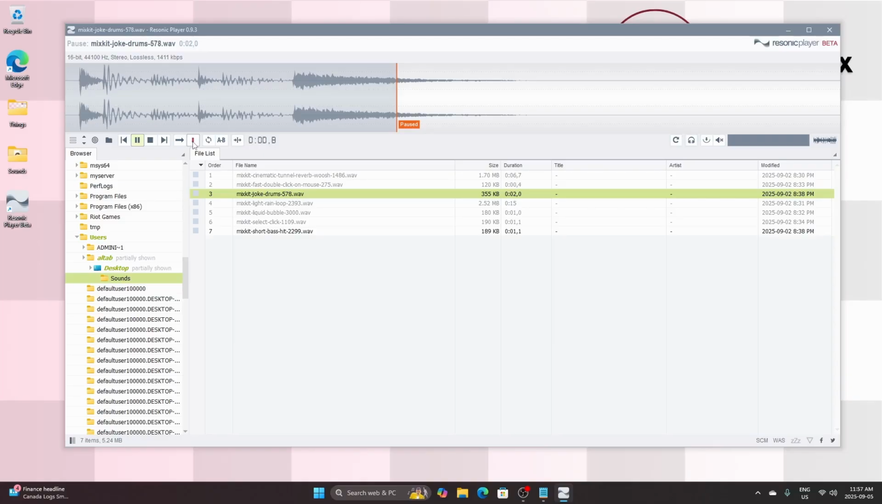Just click on this red vertical rectangle right here, and it will say stop after current file. Just click on it so it's highlighted in blue. And now if you click on a sound, a short one let's say, it's gonna just stop on that sound and it's not gonna play the next one. And if you want to play it again, you can click enter, or you can double click it.